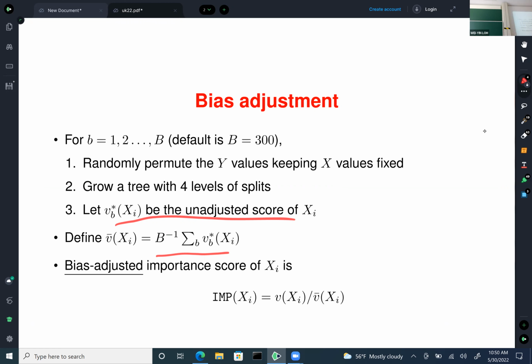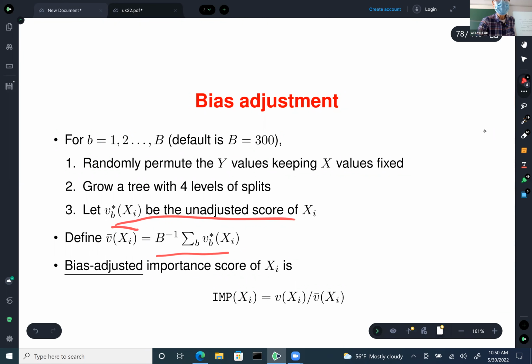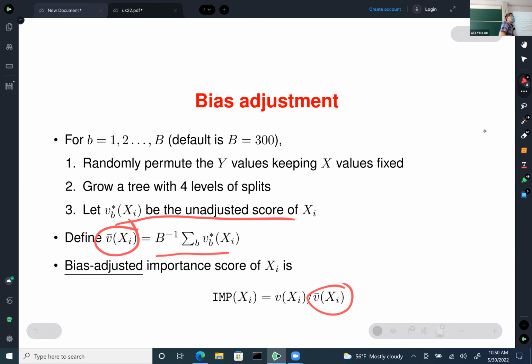Then I divide by the average. I take the unadjusted score from the real data and divide it by this average from the permutation. It's like a bias correction. Most of the time, people do bias correction by doing a subtraction. They subtract the bias. But here I divide by the mean, so it's like a bias adjustment, and this will make sure that I don't have to worry. Otherwise, there are a lot of things to worry about.